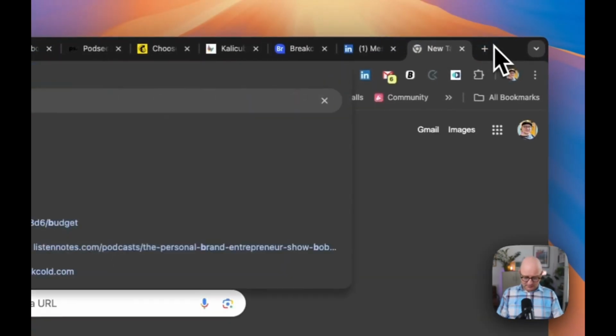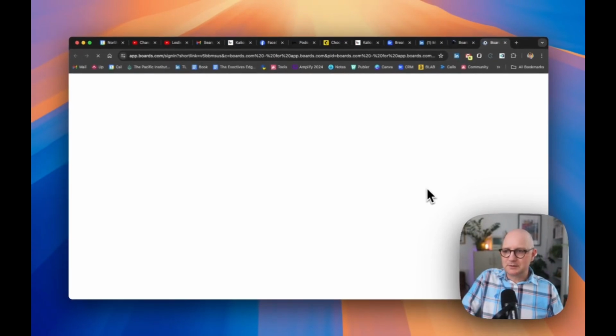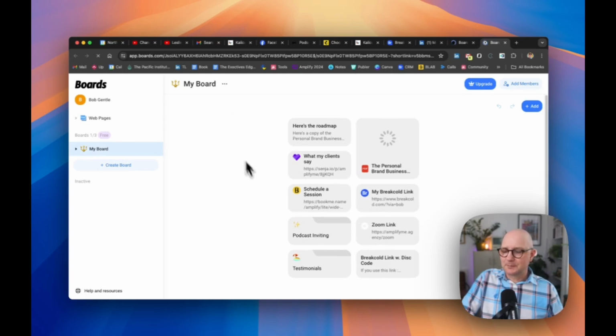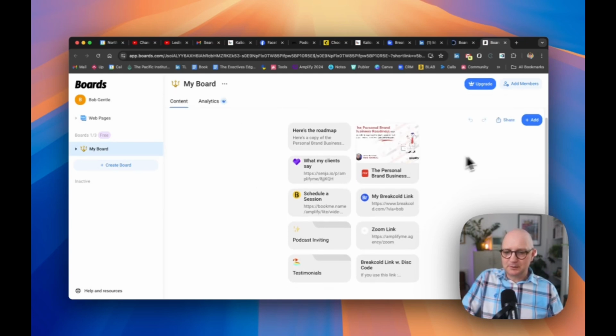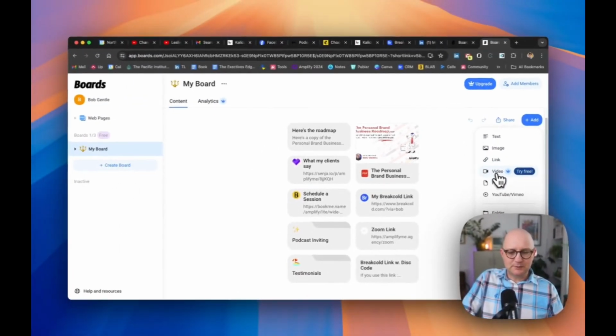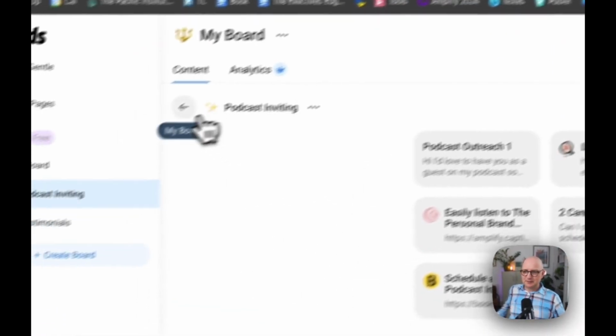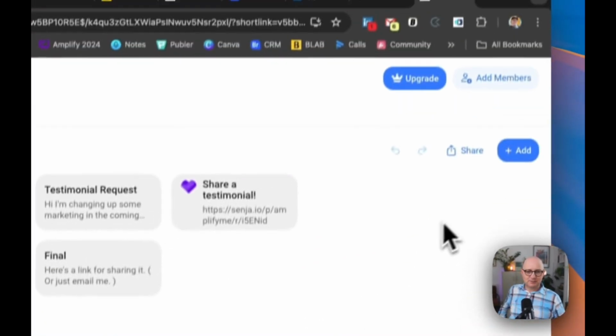Now, the way this is set up is through their website. So I log in here at boards.com, and once they let me in, it's very similar to the app. So we can add text, images, links, videos if you pay them, PDFs, YouTube videos, or you can add folders. So here I have a folder for testimonial requests and a podcast folder. And already, for me, this is super handy. It's a massive time saver.